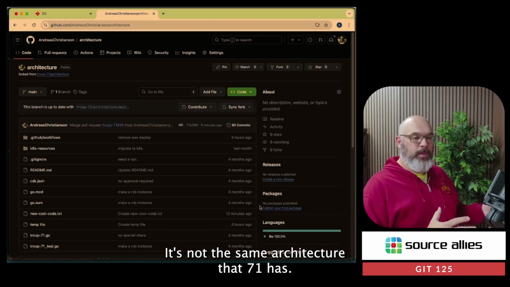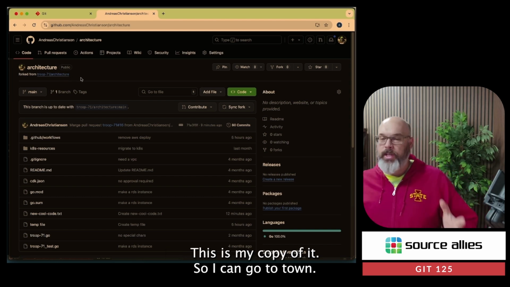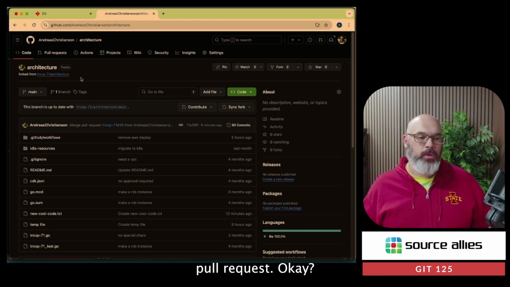It's not the same architecture that Troop 71 has. This is my copy of it. So I can go to town, but in order to get them the changes I have, I'm going to have to give them a pull request.